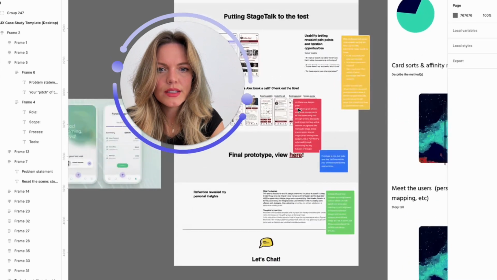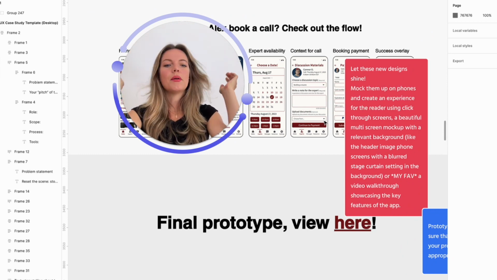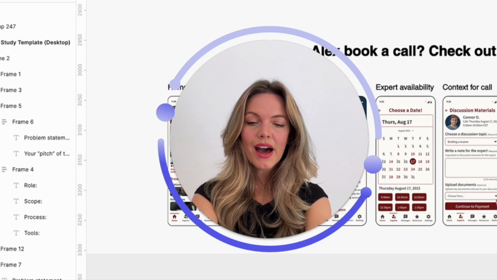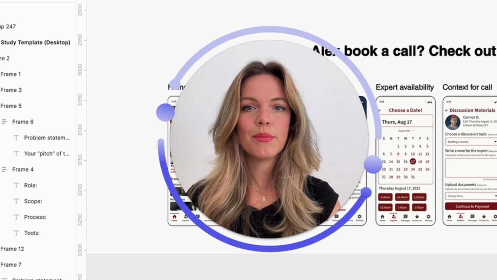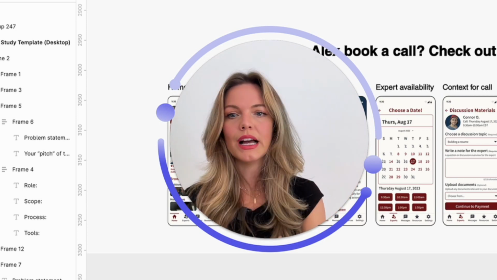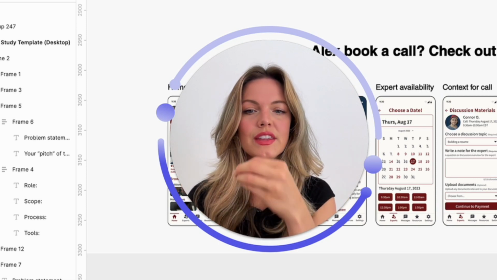Back to this. Okay, and then the last suggestion, and you could do both, you could do either or, but my favorite is a video walkthrough showcasing the key features of the app. So you have this final prototype below, and I think that's great, but as long as you have a prototype built out, you might as well put QuickTime on, hit screen record, or use something like Loom, like I'm using here, and take the reader through the key features.